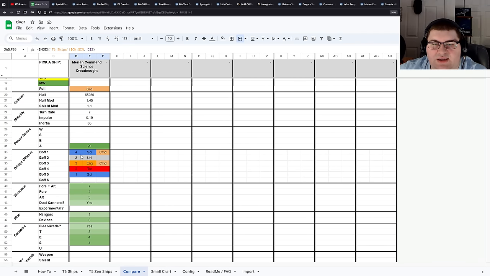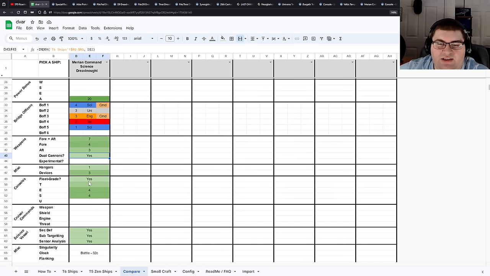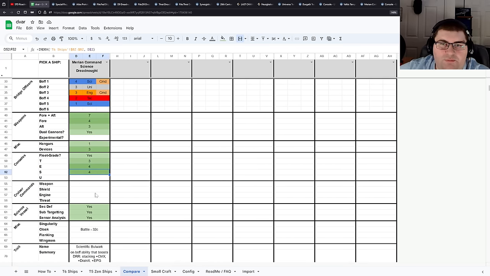This has a Commander Science with Command, a Lieutenant Commander Universal, a Lieutenant Commander Engineer with Command, a Lieutenant Tac, and an Ensign Psi. It's got a 4-3 weapon setup, can use dual cannons, it has 1 hangar bay, 3 device slots, console-wise, 3 Tac, 4 Eng, 4 Psi. Being a science ship, it of course has a secondary deflector, subsystem targeting, and sensor analysis.